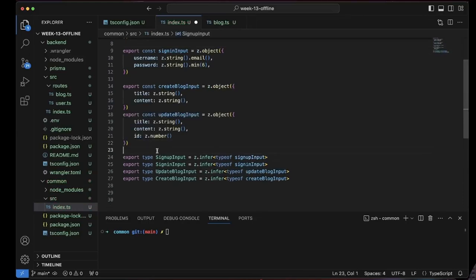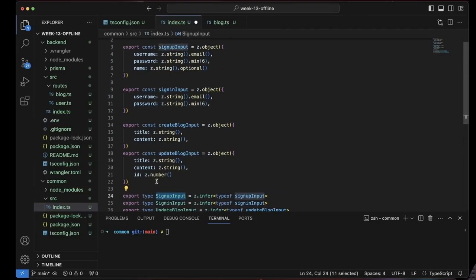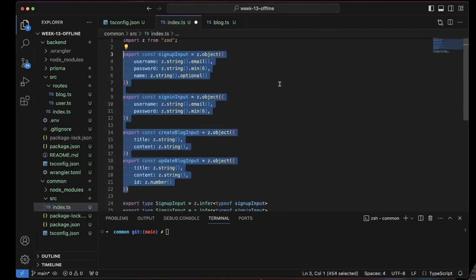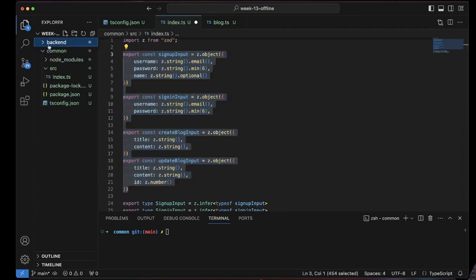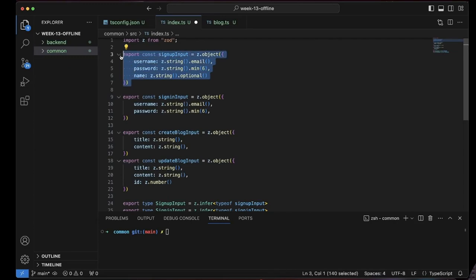These are the 4 types that my front end will need. Whenever I create a sign up input box, when I'm maintaining state, I will use this type. These are the 4 variables that my backend will need. The question is, Harkirat, how can this backend access this common module? How can I import variables from here in this backend?